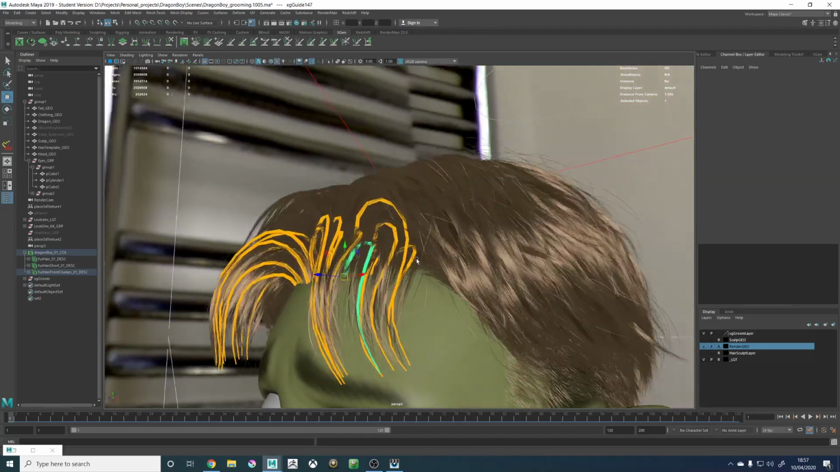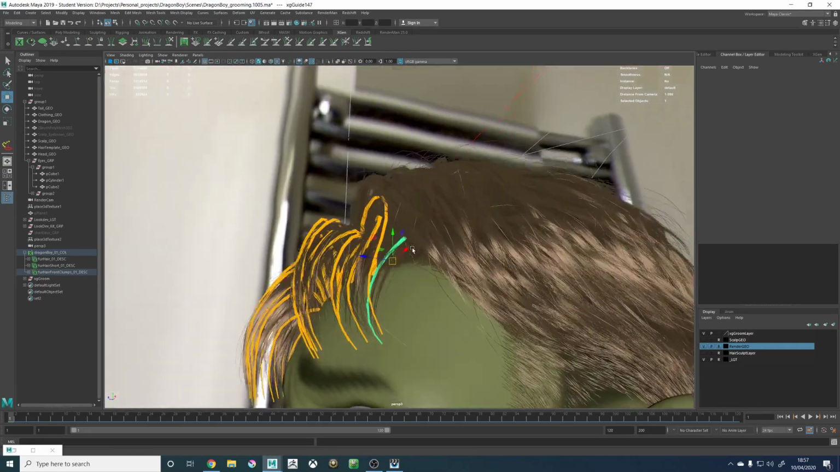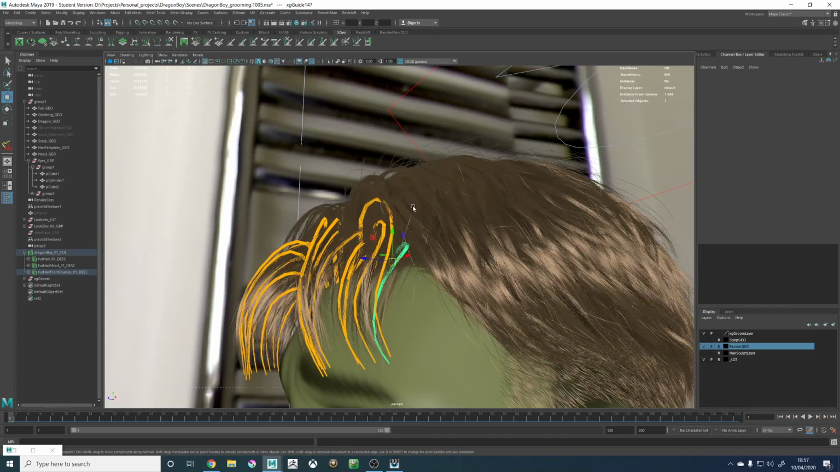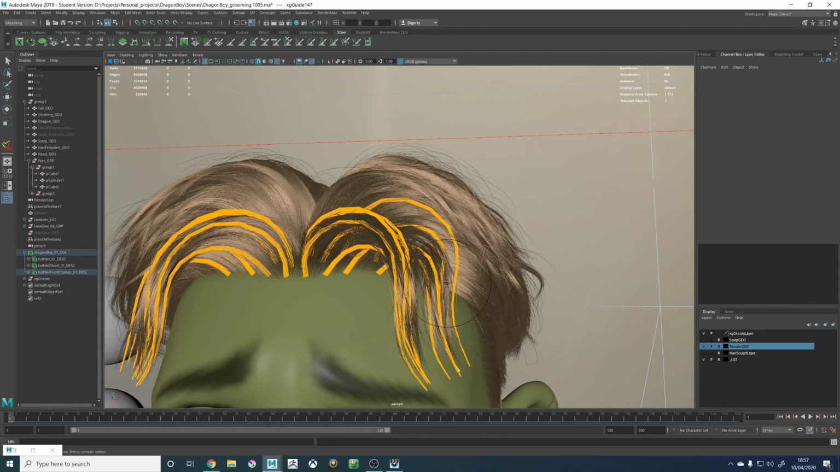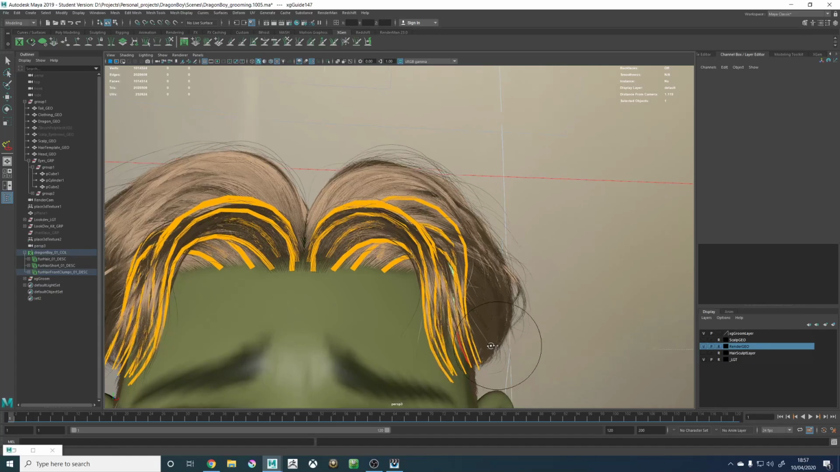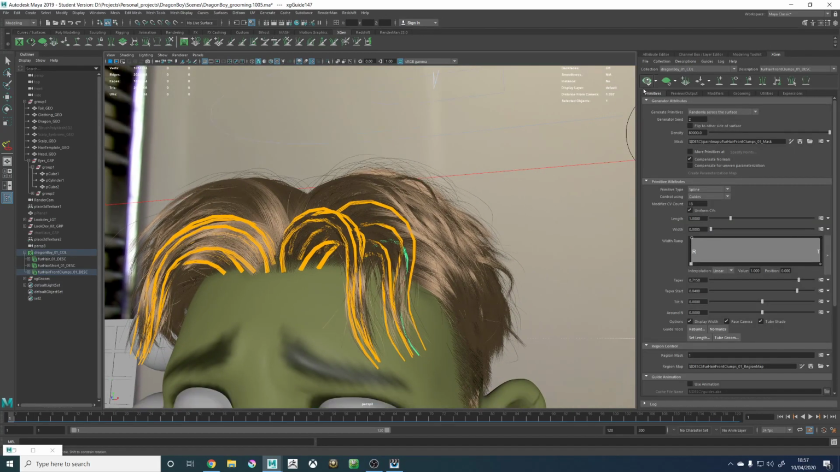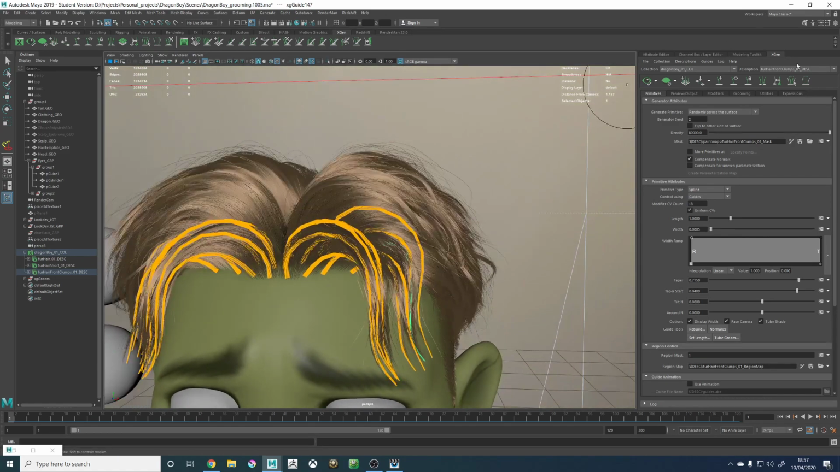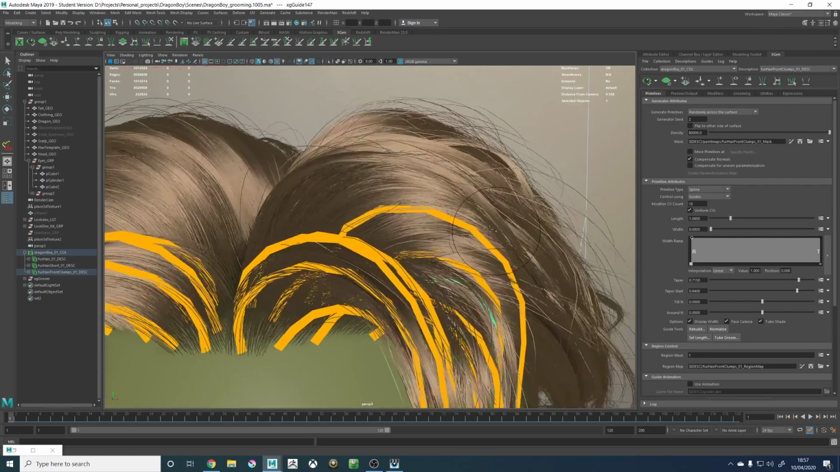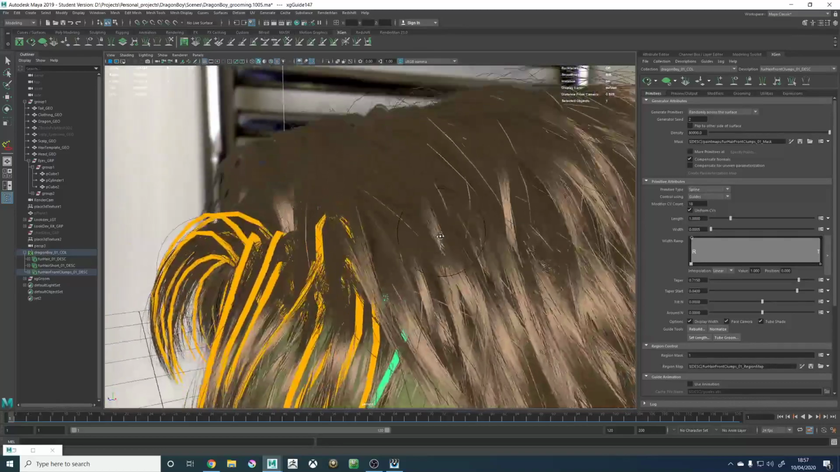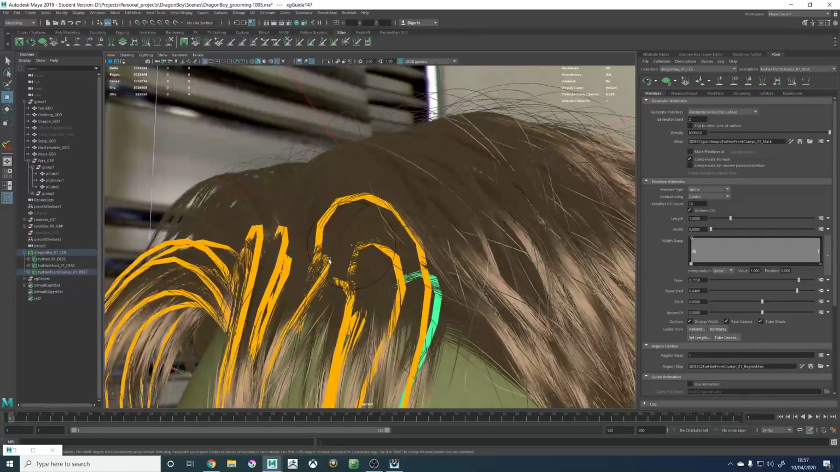So that means I'm going to need to grab this guy, pull him up as well, compensate, and let's update a group on this side. Have I reached that point where the groom doesn't update?